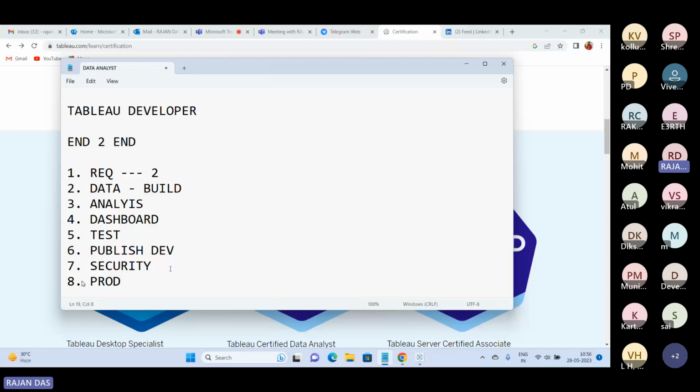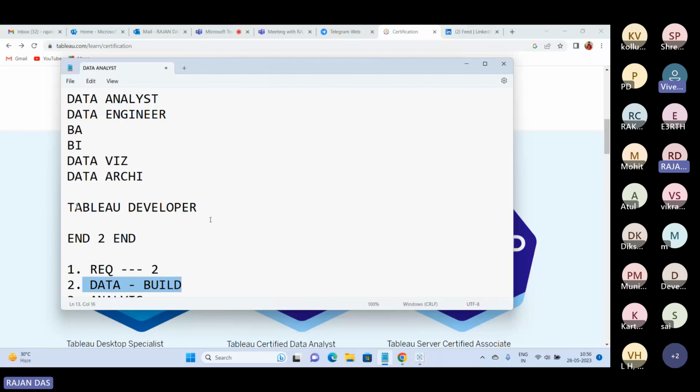Now the part of the job that you will do depends on your team and your organization. If you are just a plain developer and there are people who create the data, the data engineers will always give you the data source query.